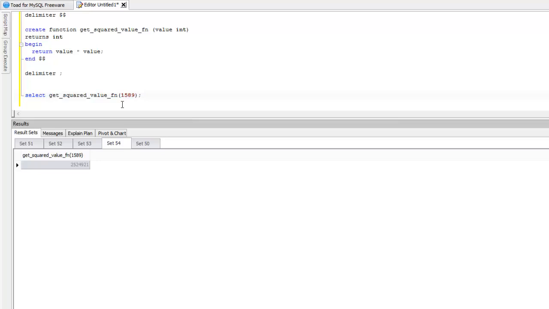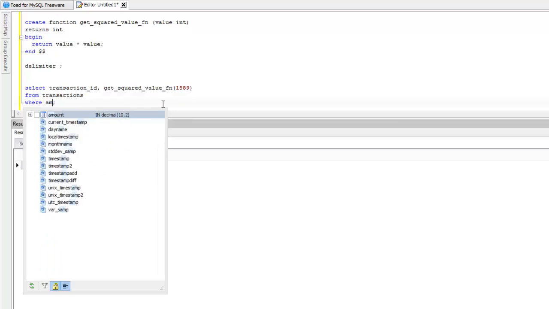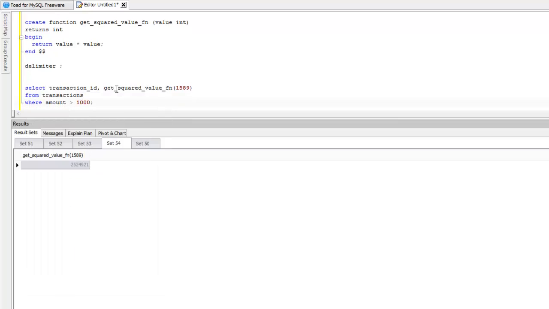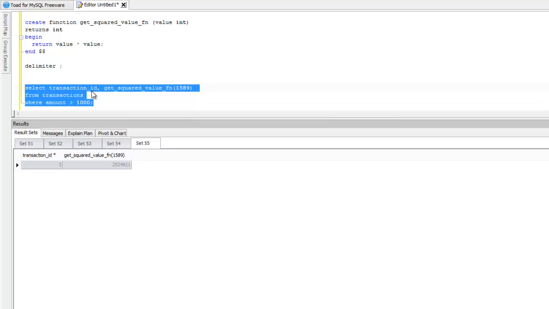Now, what's interesting is I haven't tested this out. I might be shooting myself in the foot by doing this, but I just want to see if I can do something like this. Get transaction ID and this function from transactions, let's say where amount is greater than 1,000. So I'm not sure if this is going to work. Let me just run it first. Okay, so there you go.